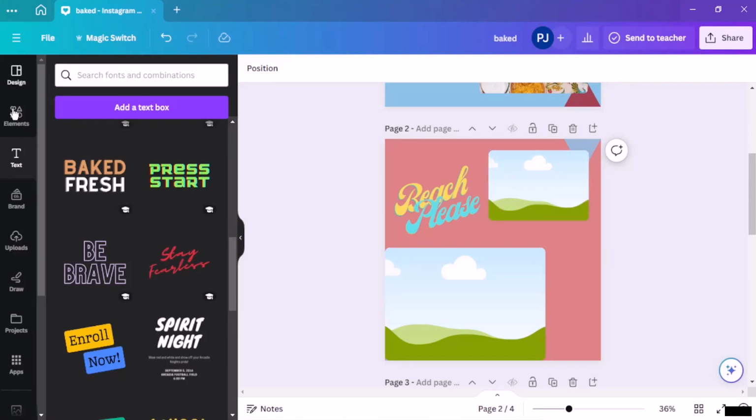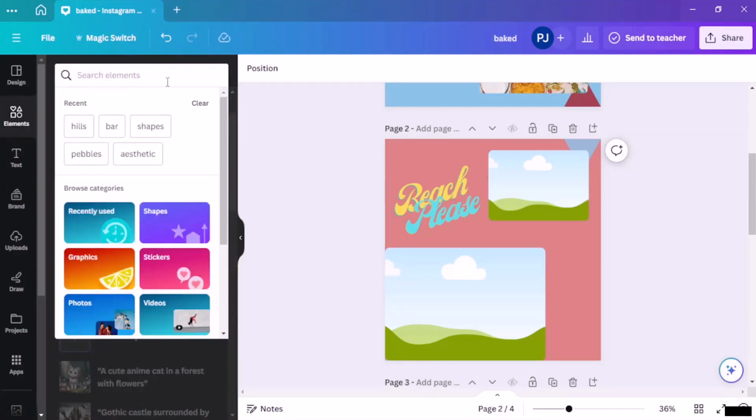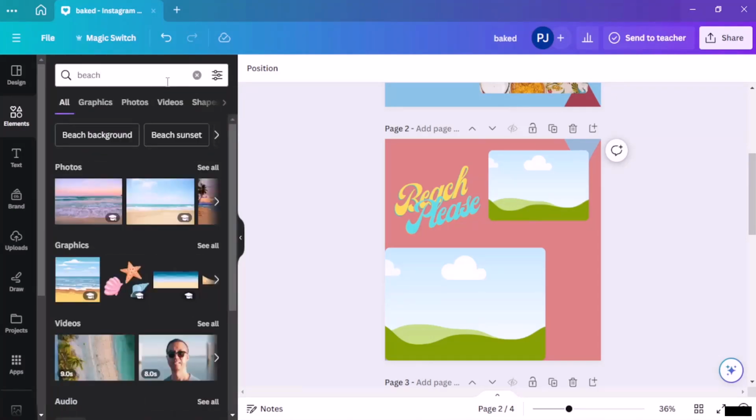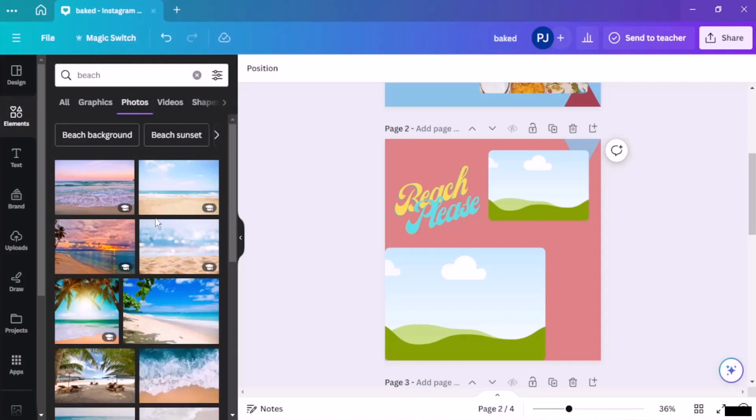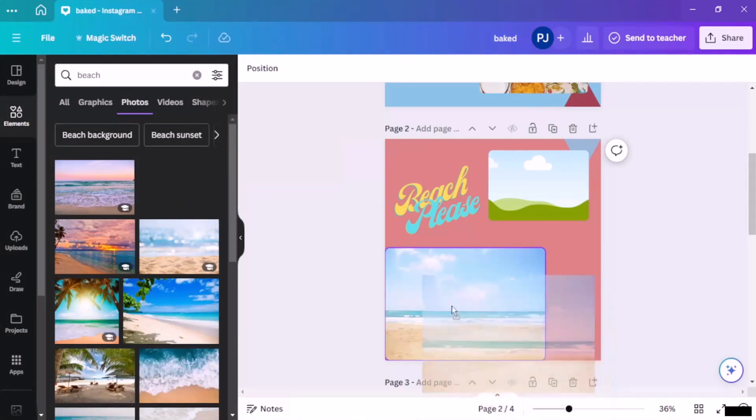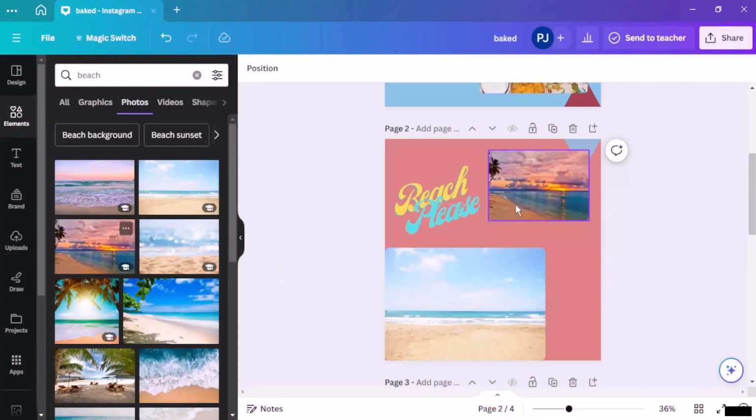I'm going to go off to elements. I'm going to search for beach. And after I hit beach, I'm going to click on photos. I'm going to just take any of these photos which I have over here, and there we go, we have applied in the photos.